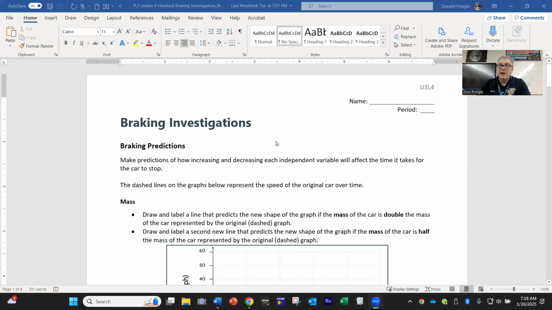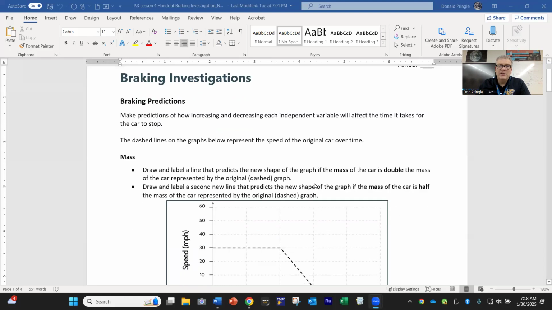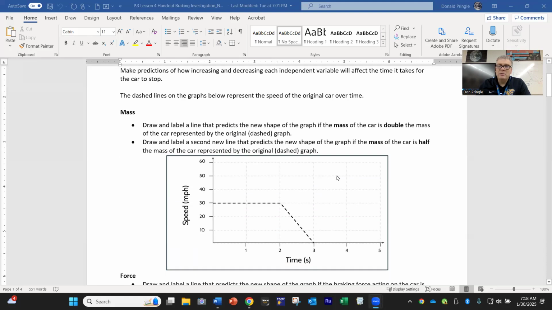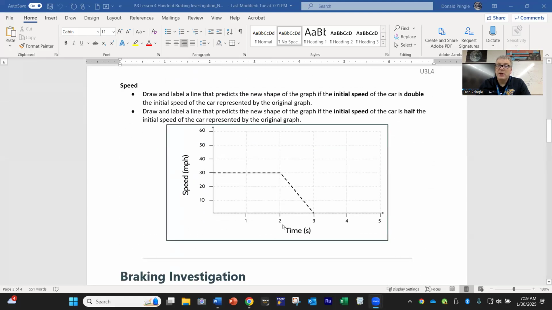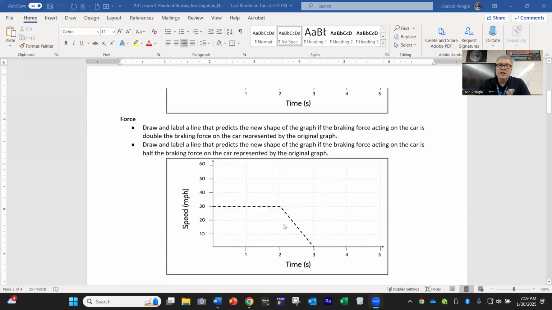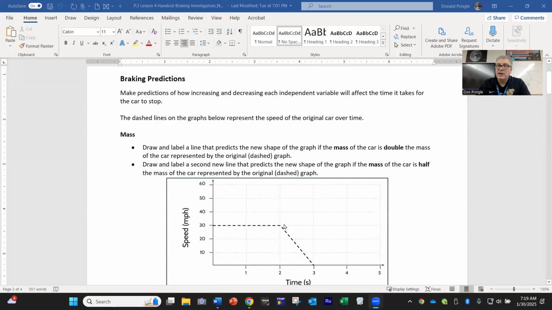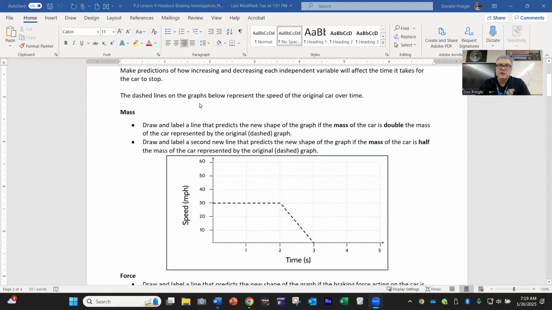If you would please find, I gave them to you last time, this worksheet in your folder called Braking Investigations. There are maybe 2 or 3 pages in this packet. The first thing you'll need to do for this activity is to make predictions. The predictions are on a velocity versus time graph, and you're going to predict in each of these 3 cases how this velocity versus time graph will change given the situations presented on the sheet. So for instance, the first one with mass.